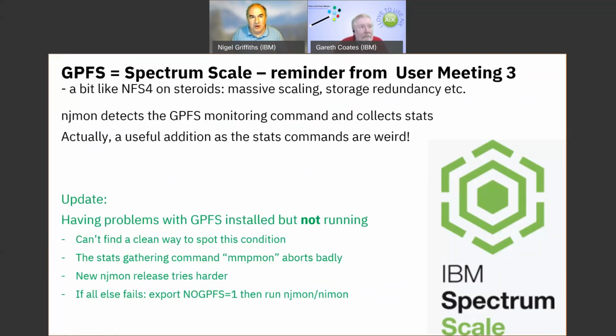Yeah, last time around we looked at GPFS, or Spectrum Scale as it's now called, which is like an NFS on steroids with masses of scaling and storage redundancy. Anyway, that's what it is all about. Since then, we've had a problem with it because a lot of people have GPFS and they're using it. That works fine. A lot of people have it installed, but not running. Well, okay, that would be okay, but I can't find a clean way of spotting that condition.